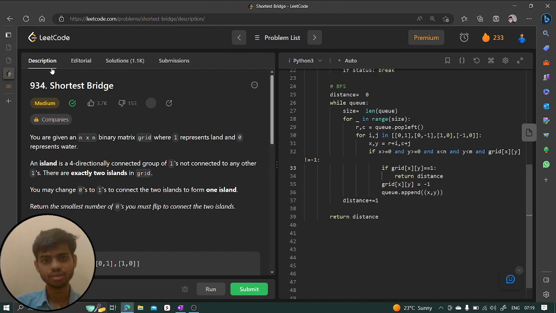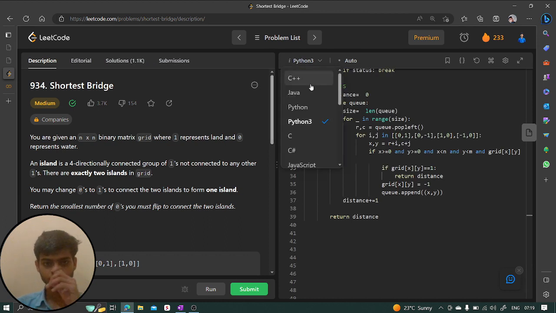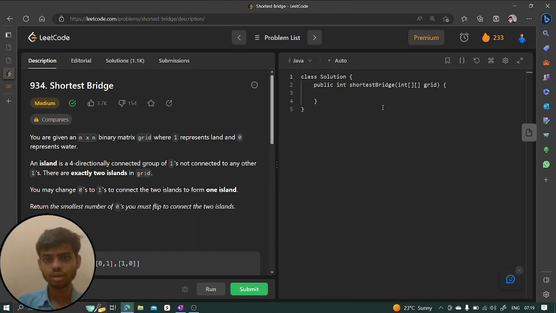Let's take it as Java. So I'm going to take Java. And here in Java, first of all we are going to get the length. So int n is going to be grid of length, and int m is equal to grid of 0 of length, right? So let's mark it grid of 0 of length.